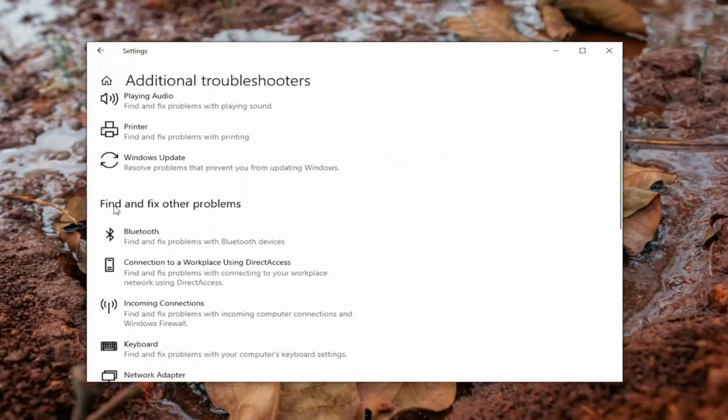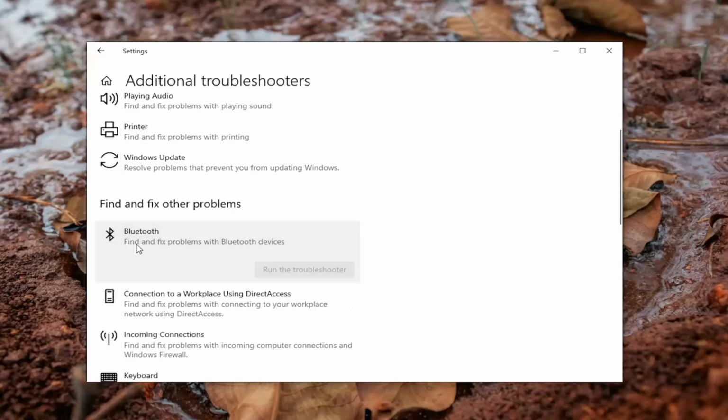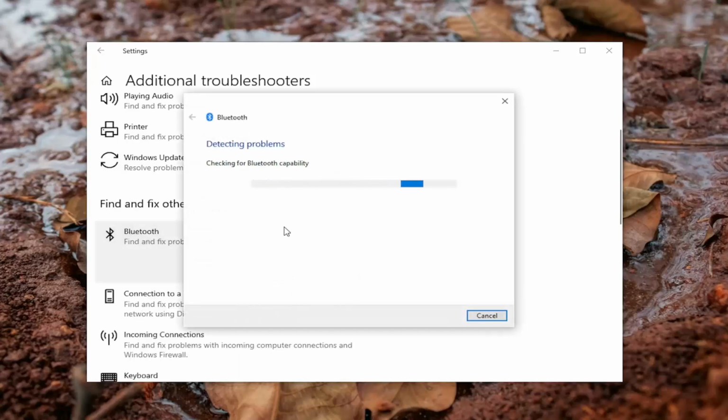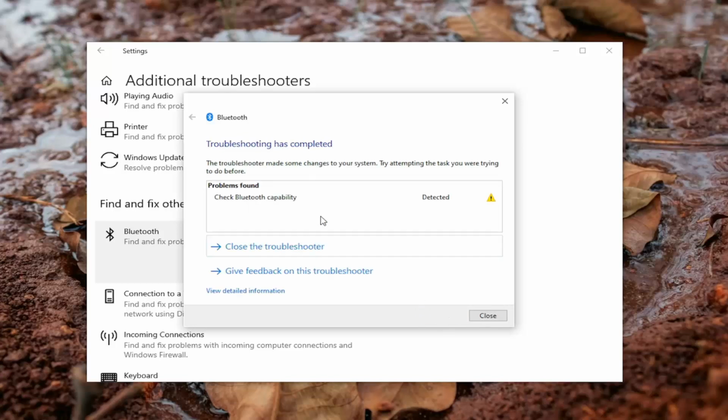And now underneath Find and Fix Other Problems, select Bluetooth, Find and Fix Problems with Bluetooth Devices, and select Run the Troubleshooter. And then just let this go ahead and run here. And then just go ahead and proceed here. And hopefully if there are any issues, they would have been resolved once you're done running this utility. And that's pretty much it.